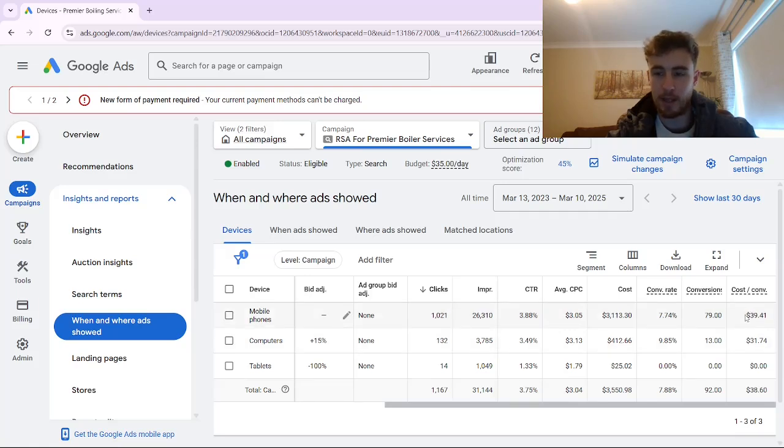Whereas if you have something that has a cost per conversion that's roughly the same as the average, then you can keep that as is. And if you also see something that has a cost per conversion that's a lot higher than the average, then you can add a negative bid adjustment for that.